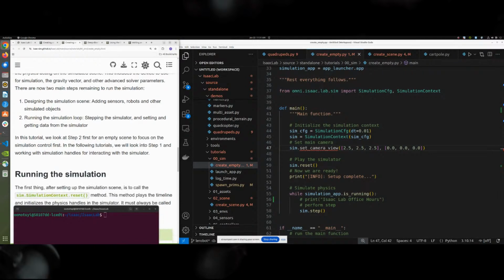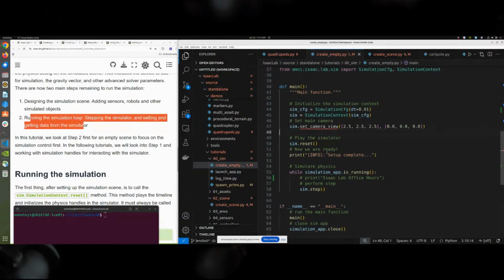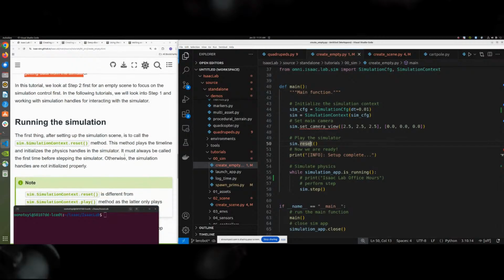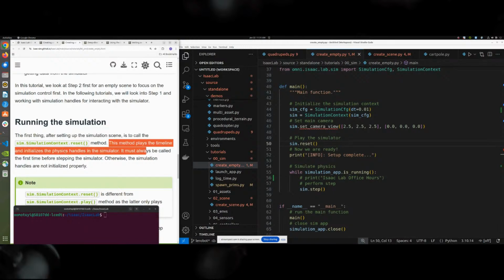So the two main steps to run your simulation are that you design the simulation scene and then you run the simulation loop. Here, because it's an empty scene, we're not putting anything in the scene. So this part of the code helps you to play the simulator and also run the simulator. sim.reset helps us to, as written here, set up your simulation scene: the first thing you want to do is to call this reset function. The method plays the timeline and initiates the physics handle in the simulator.